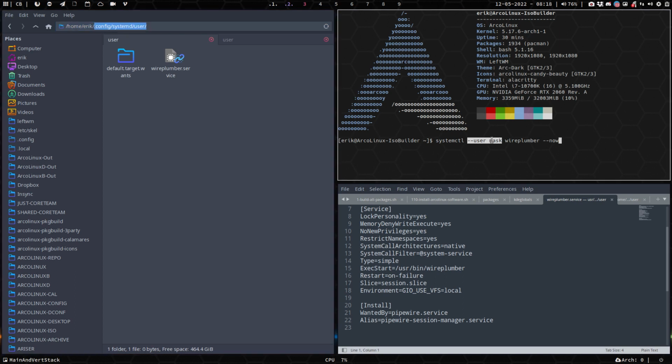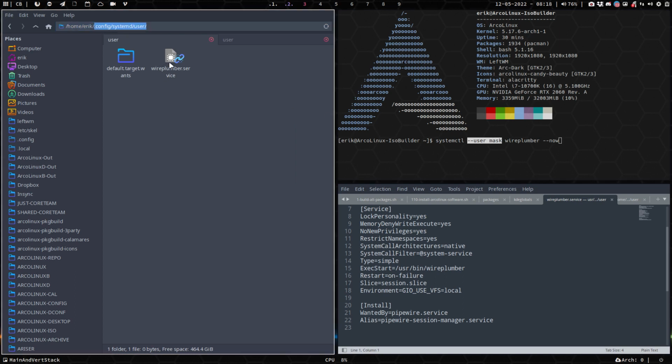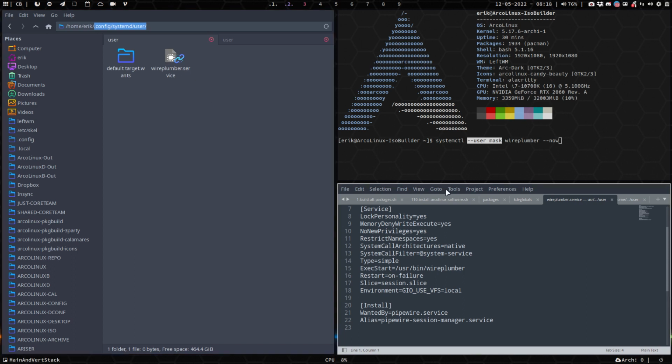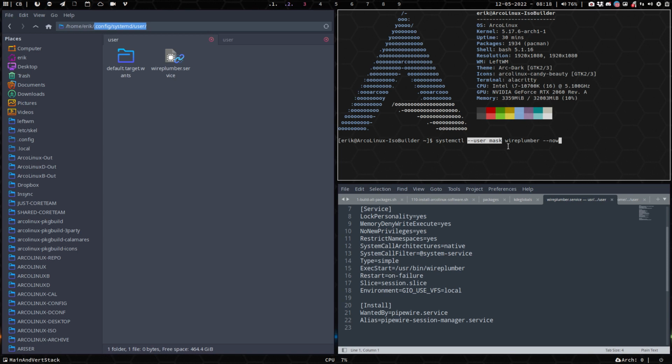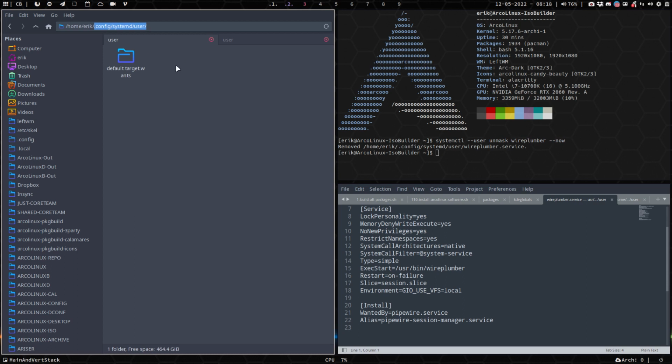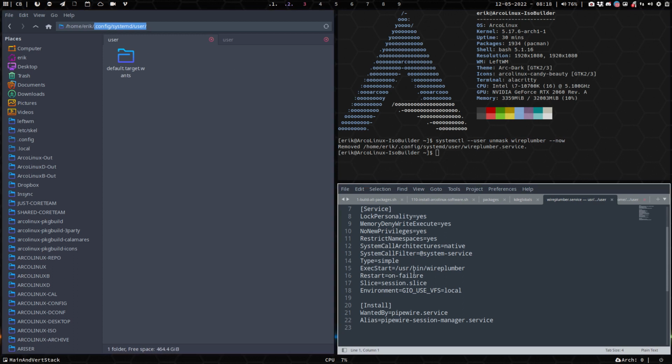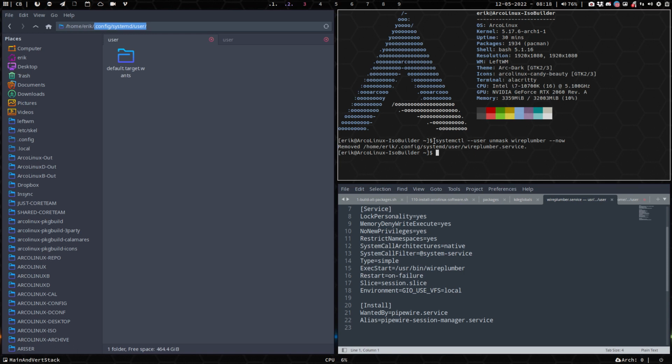Okay, so now you know that this thing actually blocks the way to this thing. So that's masking. If I unmask it, this happens. Removed /home/eric/.config/systemd/user, it's gone. Meaning this will kick in again. Meaning sound is gone again, right? So arrow up is a very good thing, and it's back.